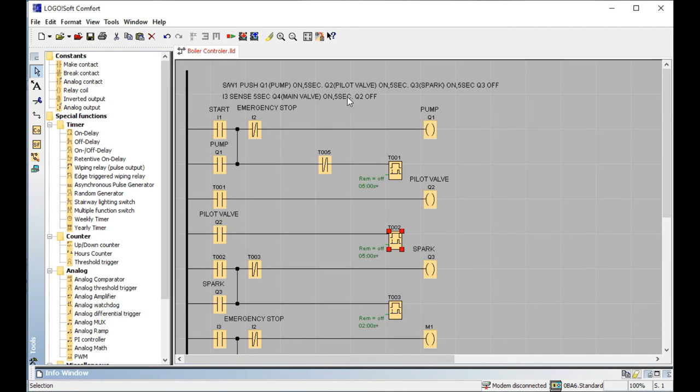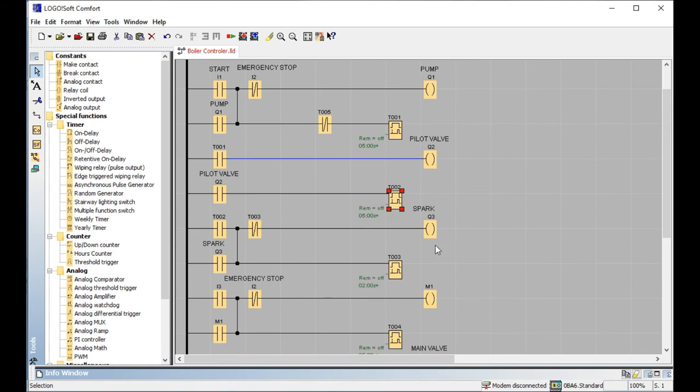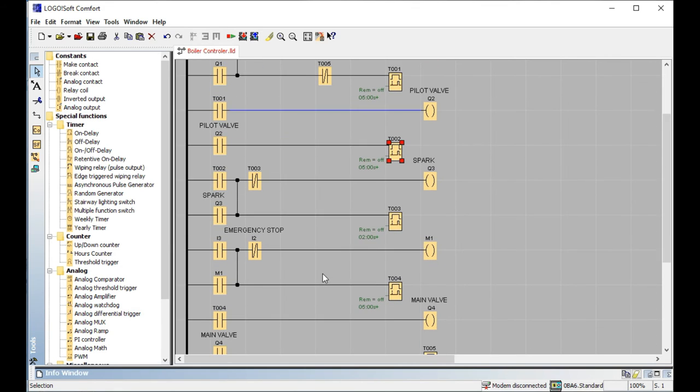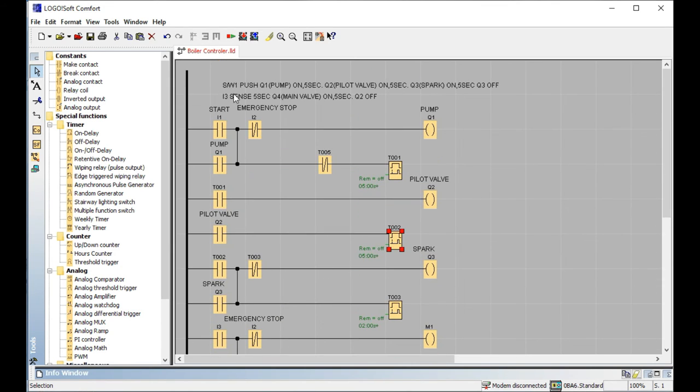And at the first step, the outputs will be on. Switch on, push Q1 on. And this is very simple: Q1 on and after a 5 second delay Q2 on. And then after a 5 second delay Q3 on. And then after a 5 second delay Q3 off, this is the T3. This T3 turns Q3 off. And this is specific: when we stop any kind of output, at that time we need latching. And then go to this sensor.